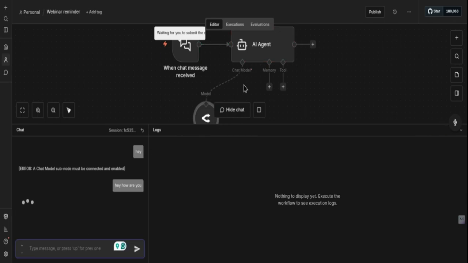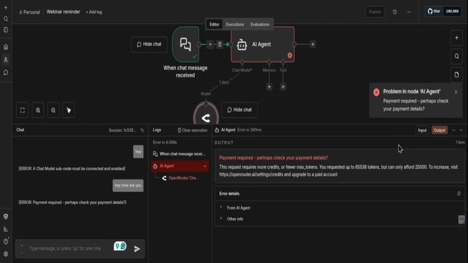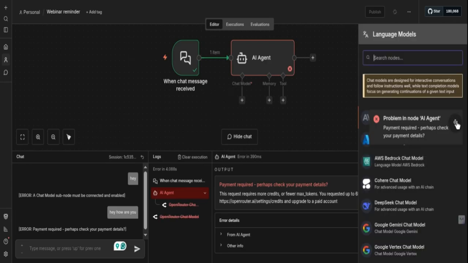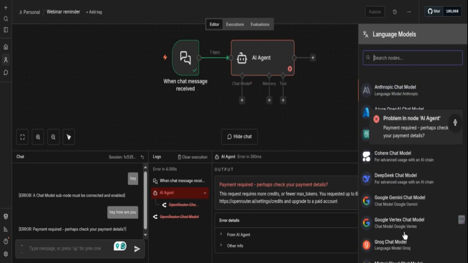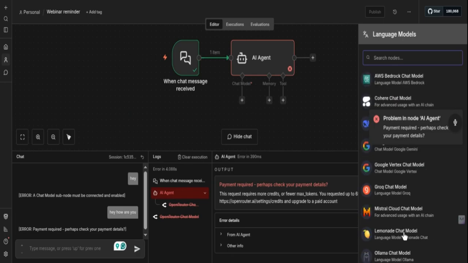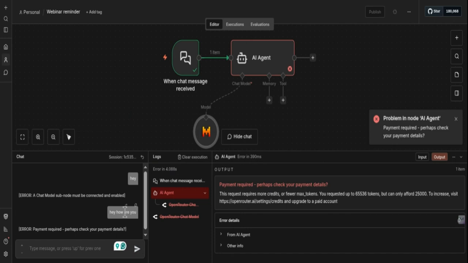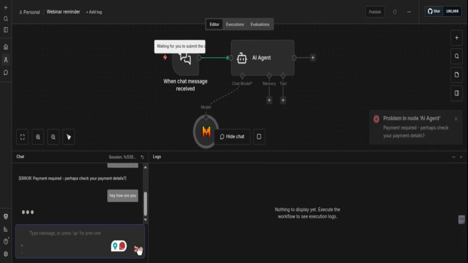Now you expect the model to be triggered. Then, oopsies, request loan tokens. Okay, let me change the model. So technically, this is what I was talking about in the previous video, about swapping models. Now that my OpenRouter isn't working, let me try Mistral. You can be swapping the models in and out, depending on which model you decide to use.